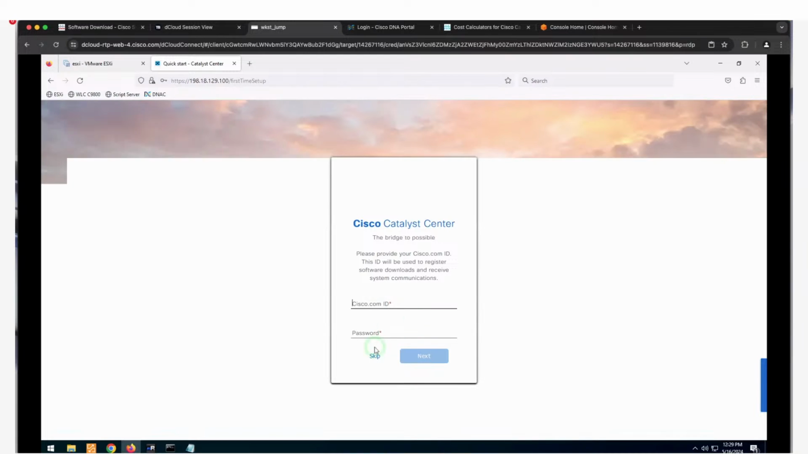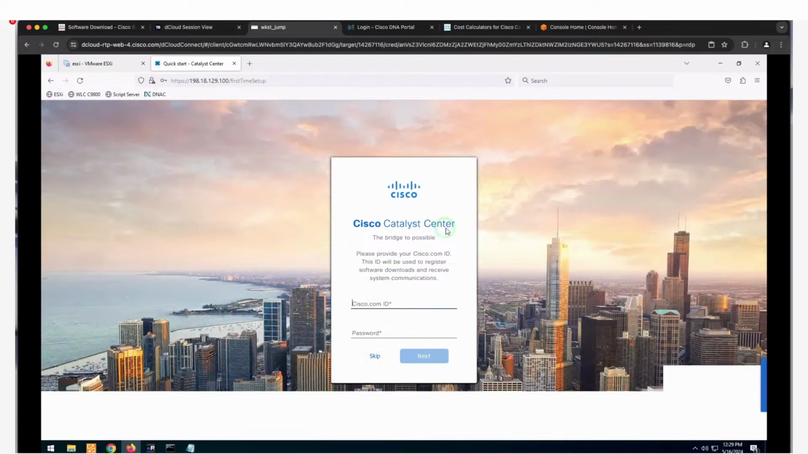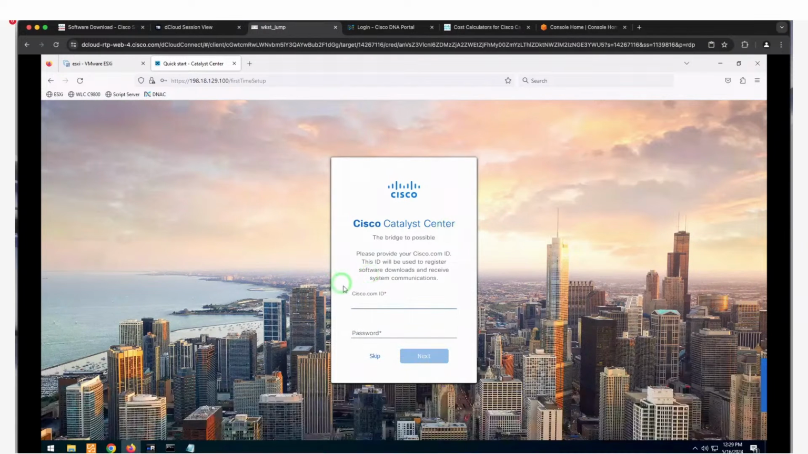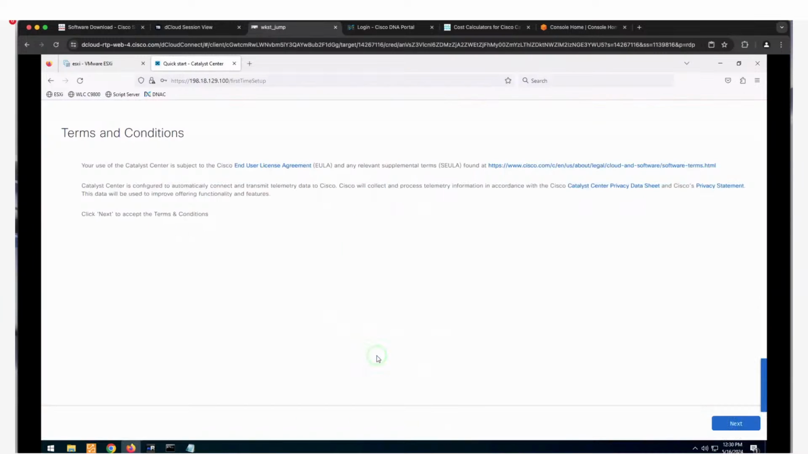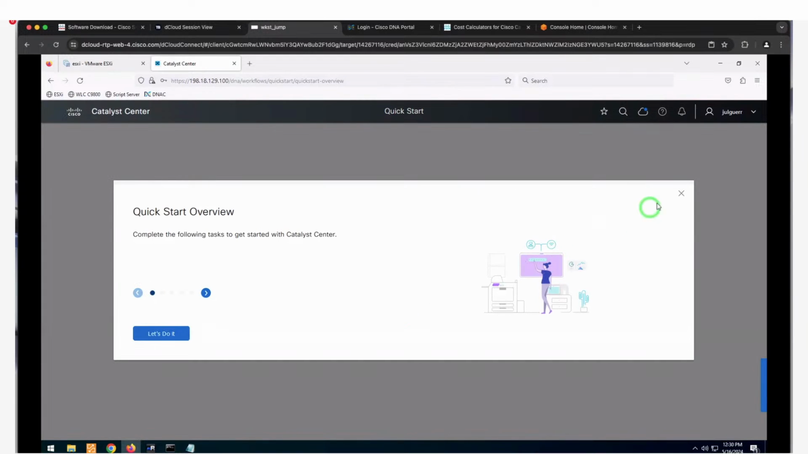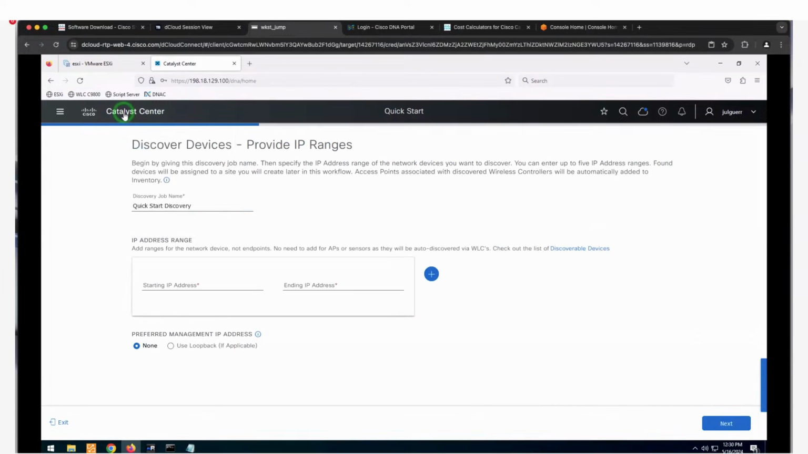You can see this newer version. Let me skip this. It already has all the new rebranding into Cisco Catalyst Center. You can add from this initial setup your credentials for cisco.com so you can get access to the downloads and upgrades. We will skip that for now. You can accept the end user license agreement here. And as easy as that, you will get access to your Catalyst Center GUI.